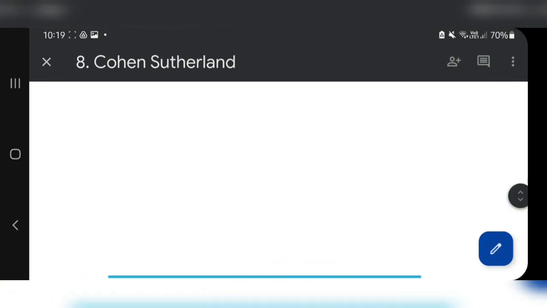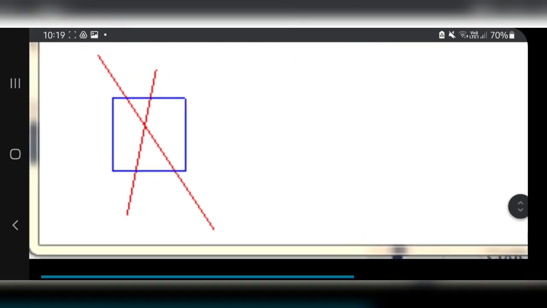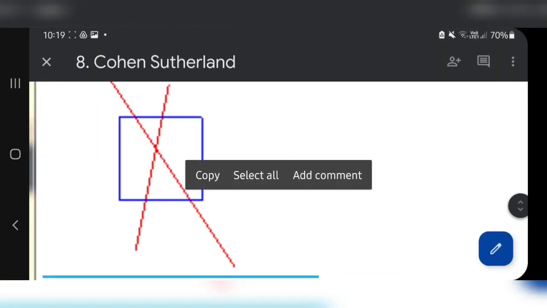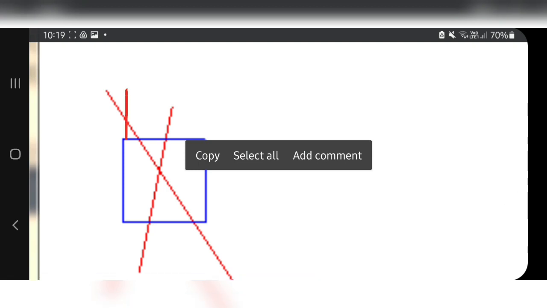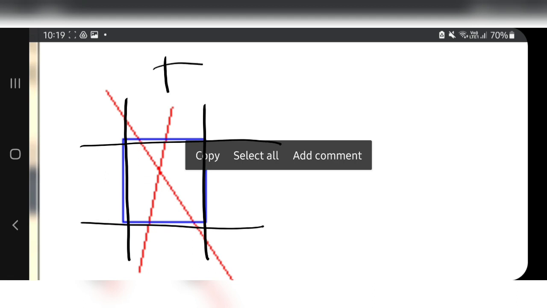One more thing you need to know before approaching this question, taking the same figure here, is the codes. You need to know these codes very well. Let me change the color and draw like this. This is top, this is right, this is left, this is bottom, and this is bottom left, this is bottom right, this is top right, this is top left, and to each we assign a code. I guess the code is TBRL.